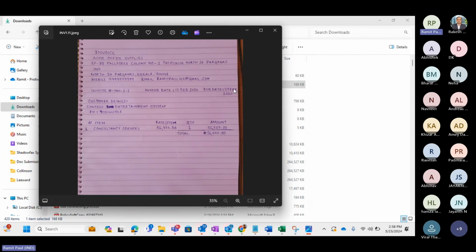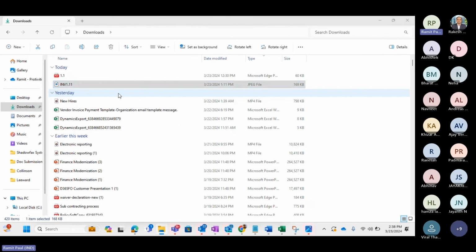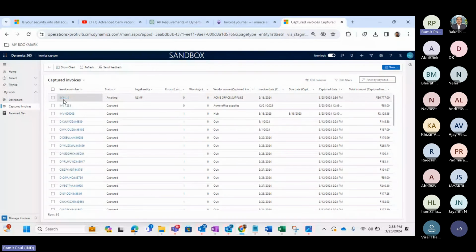I think the due date is not written correctly or properly in the manner that the system could read, but we can still give the due date or train the system to understand it. And one important thing: I wrote it as INV, but it looks like INY. That's why the system is taking it as INY.